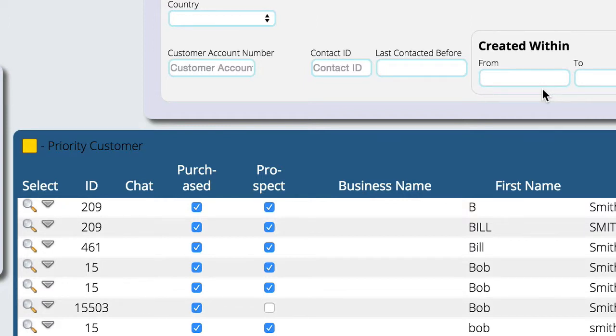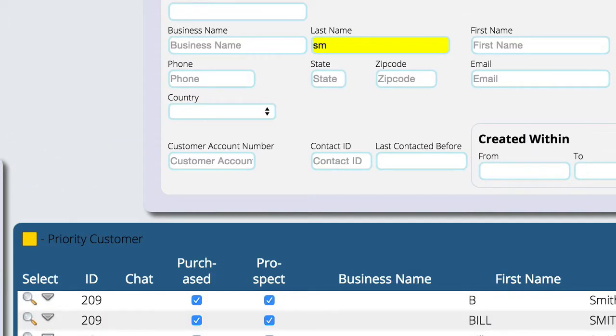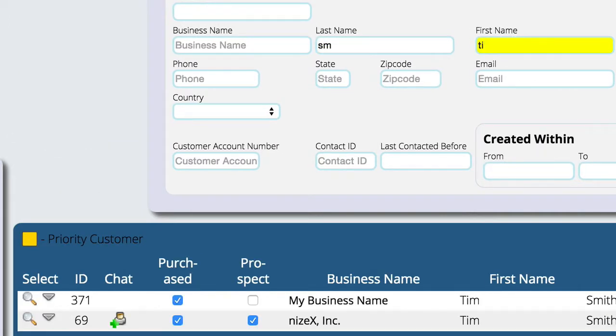Now, the locate control can be any combination of information. So for example, I could put in SMTI and it'll give me all of the people that match that description for the first and the last name. I could start putting in a phone number, the state, any combination of information here I can use to try to get to the customer that I'm looking for.